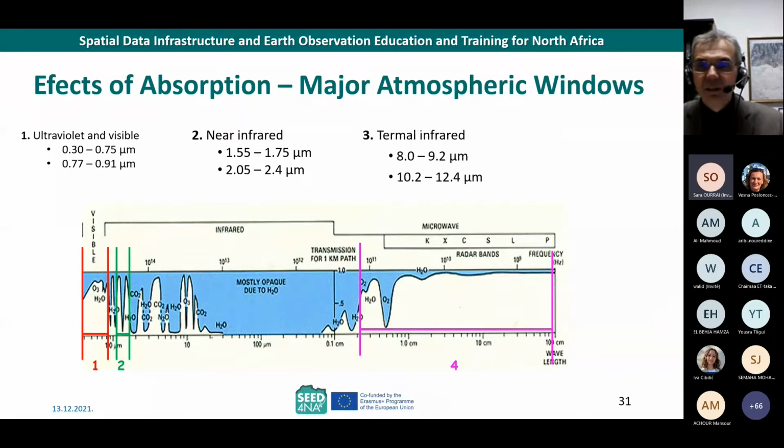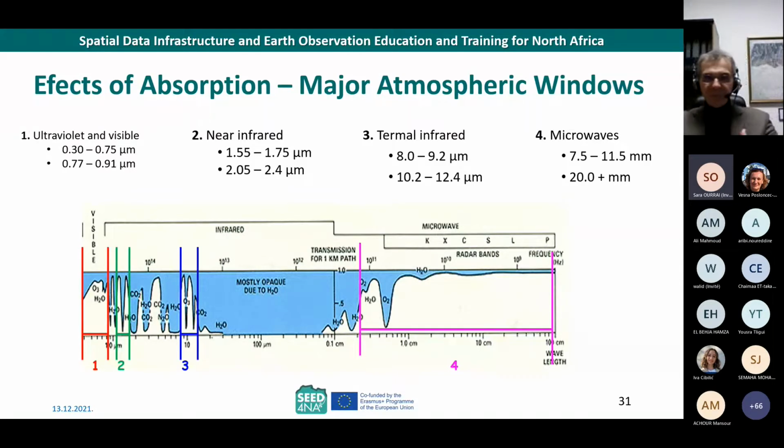So here you can see the major atmospheric windows. The first one is from ultraviolet to visible, from 0.3 to 0.9 micrometer. It's the ultraviolet, visible, and near infrared. Here it's a mistake. It's not near infrared, but short infrared. I need to correct that. It's short infrared from 1.5 to 2.4 or 3. But from 2.5 to 3, the atmosphere is rather closed.